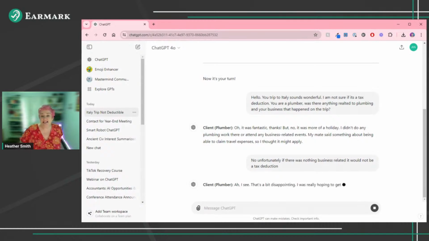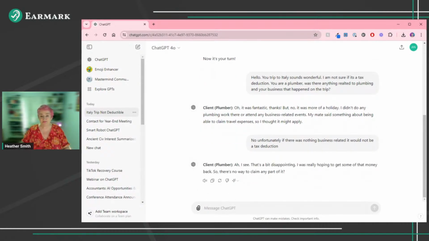So you can see here, it gives you the opportunity to practice. Now, that might be something useful for you. And if you're a senior accountant, it's something you've probably gone through quite a lot. But when you have junior staff coming through or different situations coming through, you could see that that sort of role play could actually be quite useful.